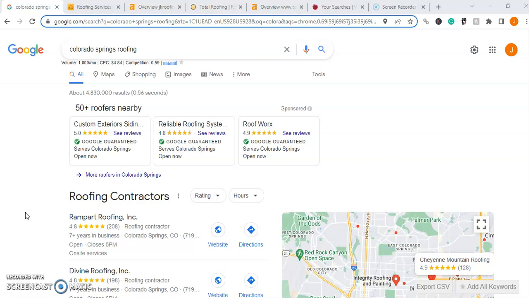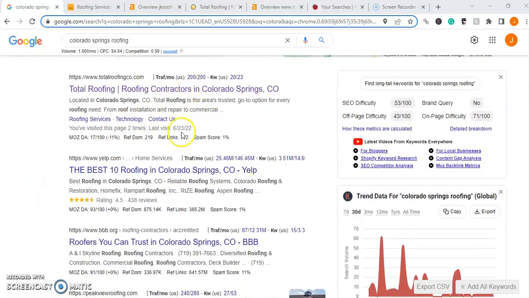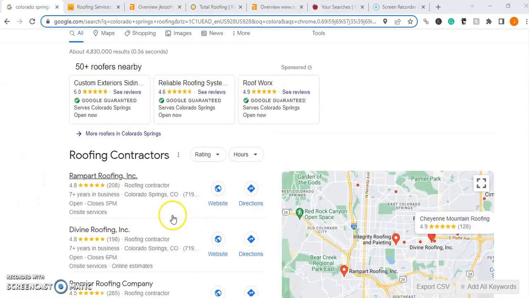Now, to do that, we first have to understand how people are finding roofing businesses in your area. If you're like me, chances are you go on Google, type in whatever service or industry you're looking for and your city name, and 9 times out of 10, you pick from the first results, either in the organic search results or from this Google Map pack.